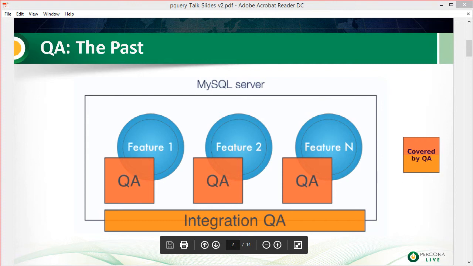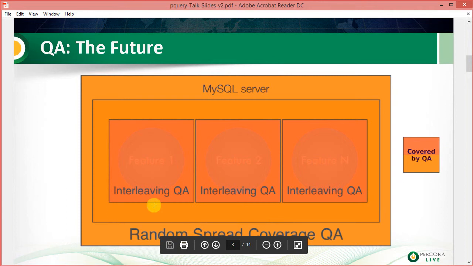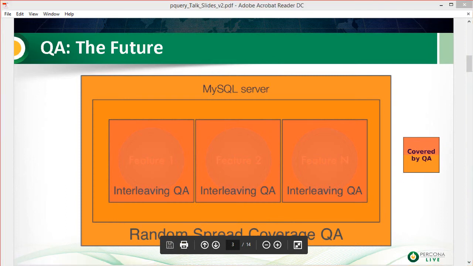We can cover all of this and more by moving ahead to the future. And so what we propose for the future is the following. This looks like it might be an unachievable dream, where the areas that are covered by QA not only envelop the server but go beyond it. This is possible. It's not only possible, we're doing this within Percona already.